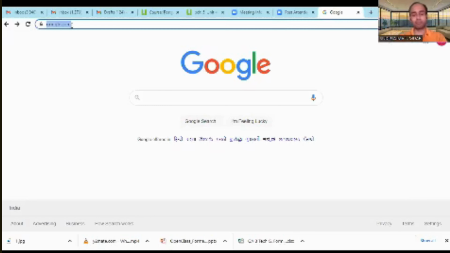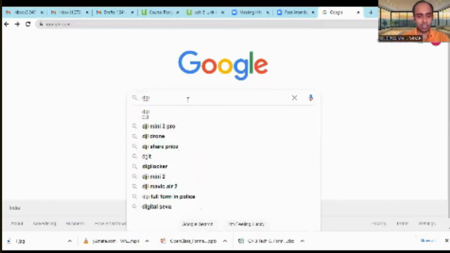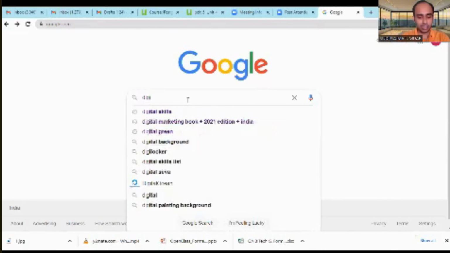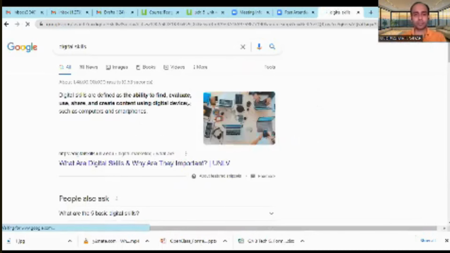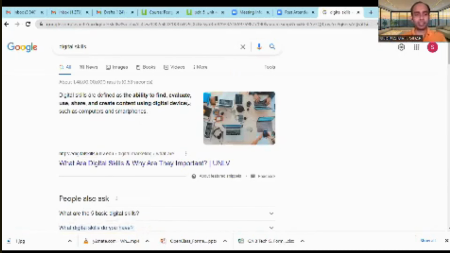As we all know, Google is the most popular search engine. So let us do a small exercise by going to Google. I have already opened the Google search engine, and let us search digital skills. So we can see we have got a huge number of results with respect to the word digital skills.